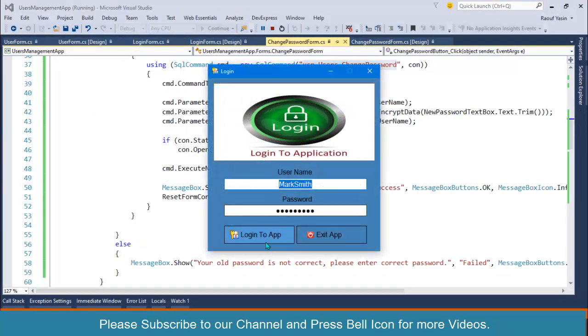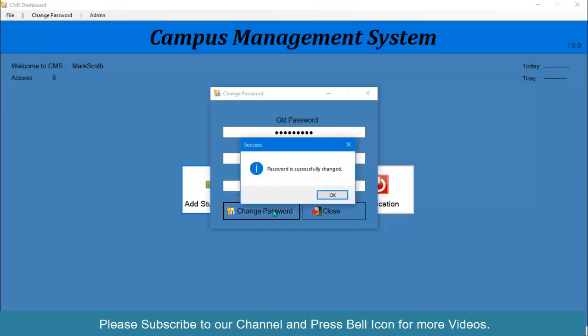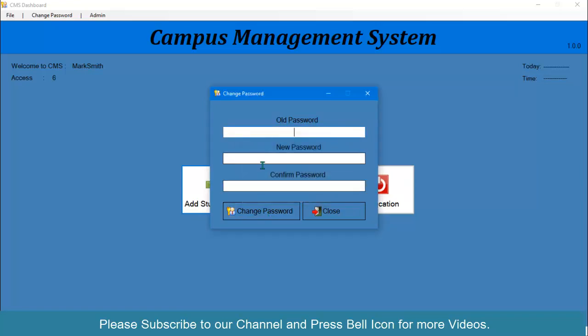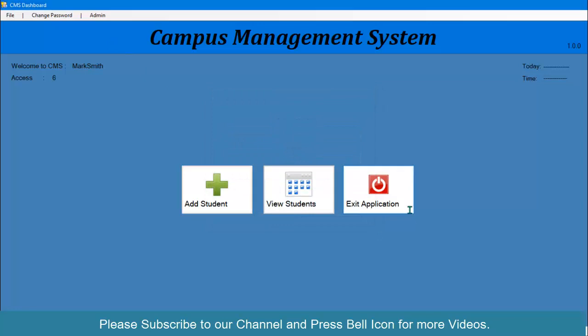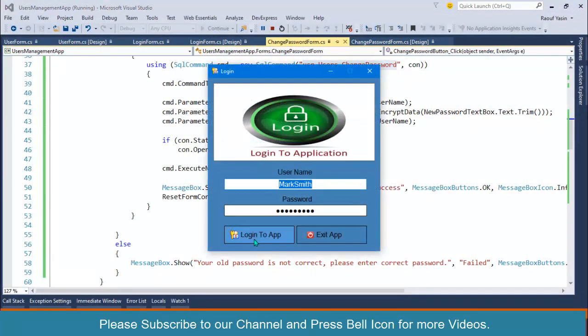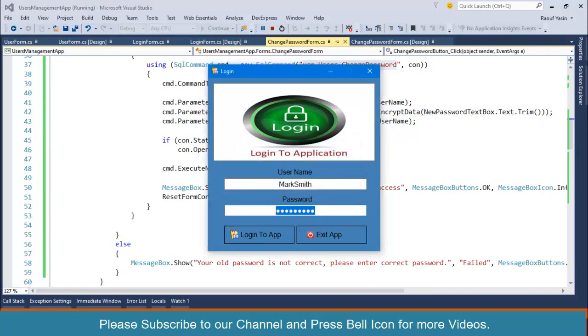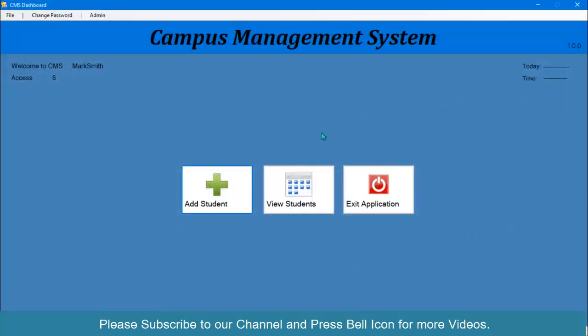So I am logged in with Mark Smith. Change password Mark Smith, and I am setting this password as admin, and admin again. Look at this, password is successfully changed and our form is now cleared. If I exit the application and start the application again, and if I click on login, look at this, username or password is incorrect because our new updated password is admin. Okay, perfect. Now we are good to go. We have successfully implemented change password functionality.